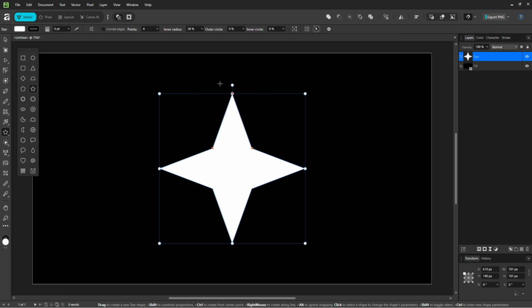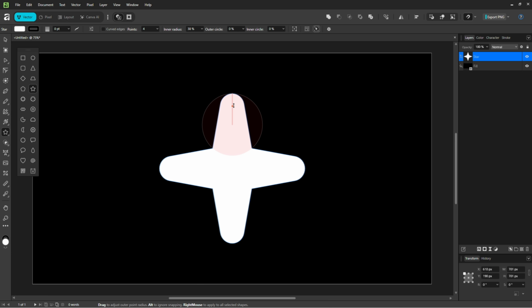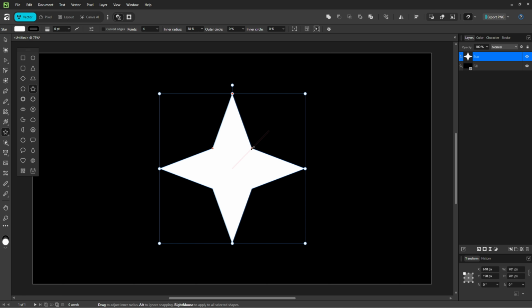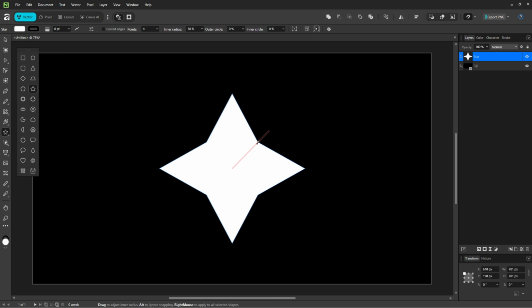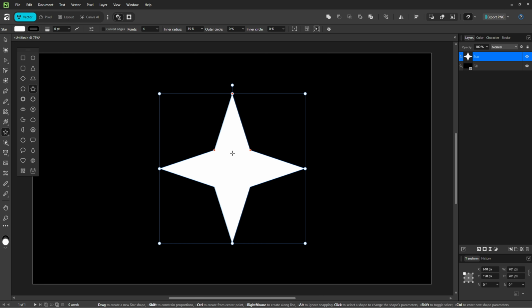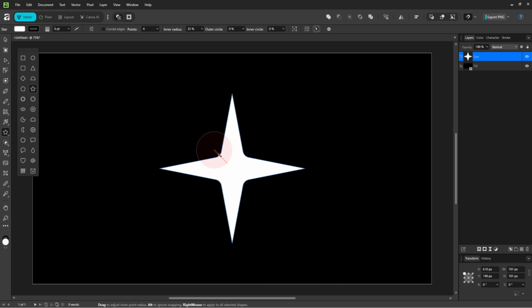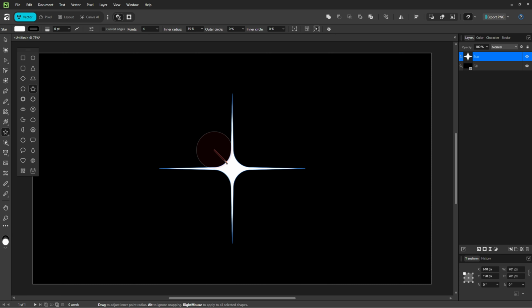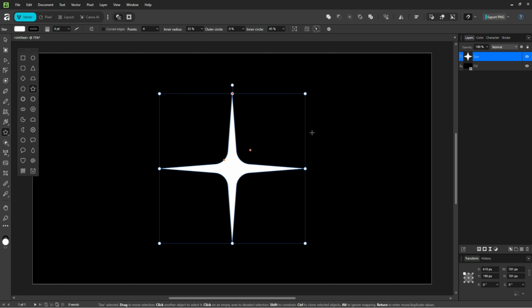You'll notice there are 3 orange dots you can use to customize the star. I can drag this one to round off the tips of the points, this one to control the inner radius, making it wider or narrower, and this one to modify the inner circle, which is the roundness of the inner vertices. You can also adjust all 3 of these from the context toolbar directly.